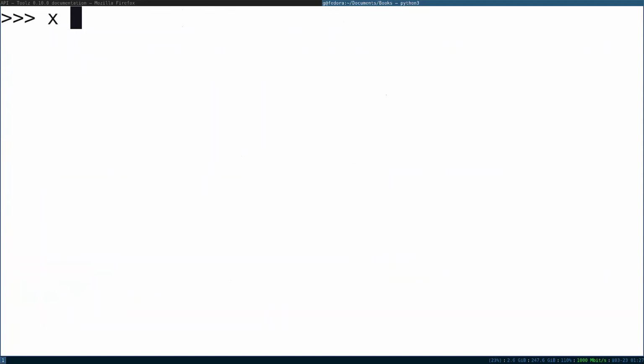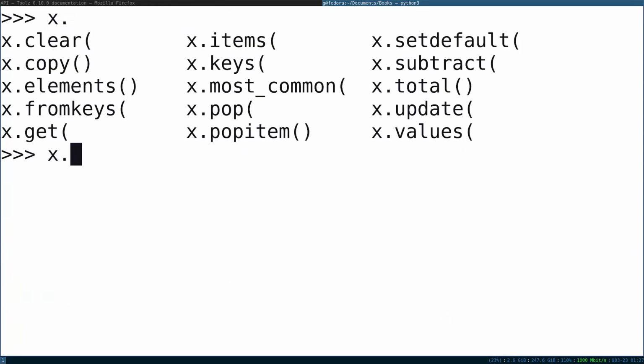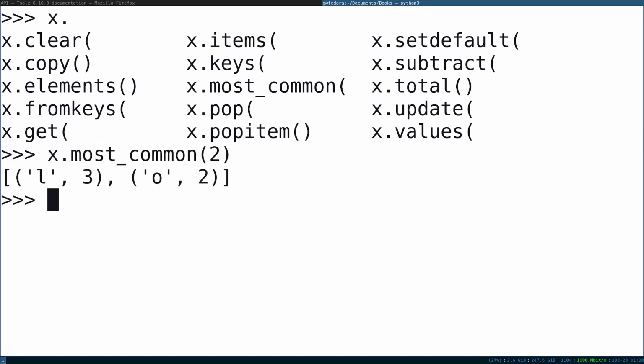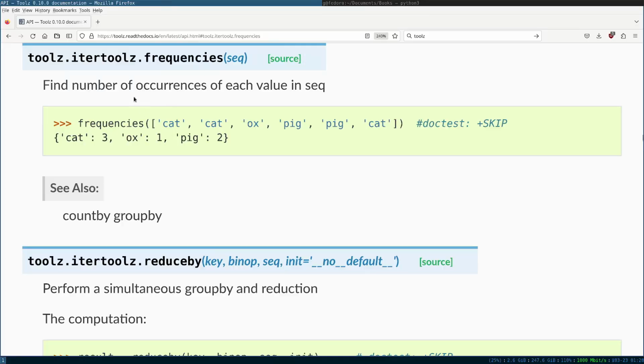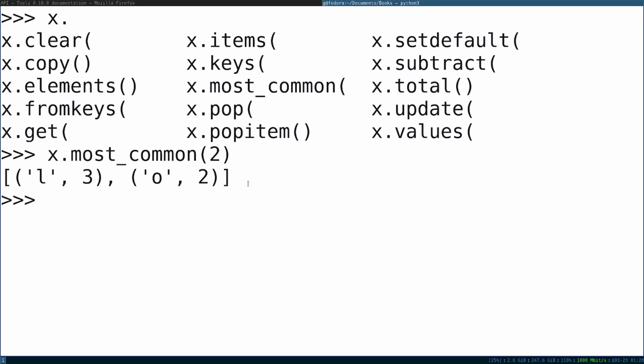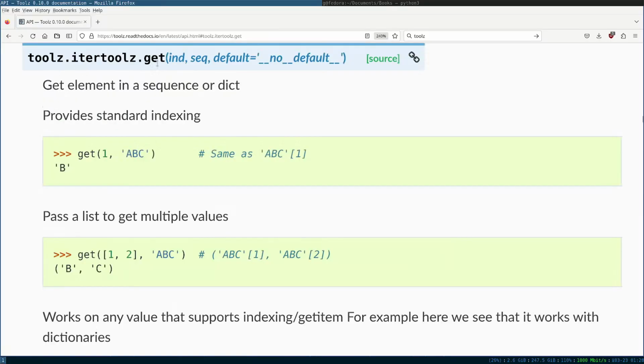So for example, I can say x dot, and then I can say most common, and I can say give me the 2 most common elements in this list or in this dictionary. It gives me L and O. So I don't know why you would want to use this. If you know why I would want to use, let's say, frequencies over counter, please let me know, but let's carry on.